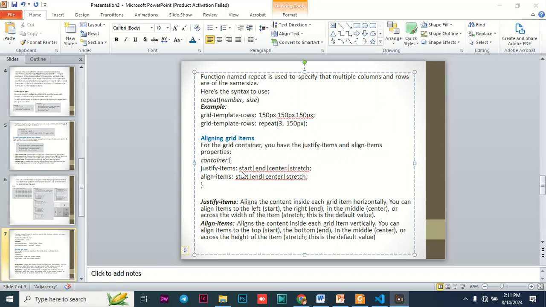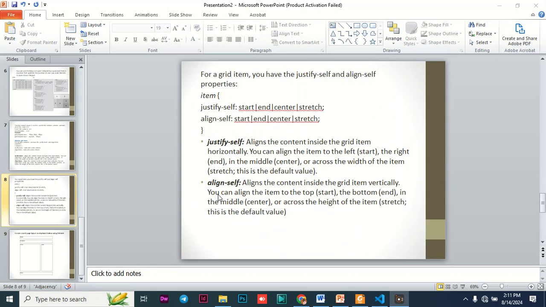Then we have align items. Align items basically is meant for the vertical alignment, and vertical alignment also uses some values like start, which means top, end, which means bottom, center, which means middle, and stretch, which means across the height of the item. So these are the 2 properties that can be used to align the grid items in your web page.